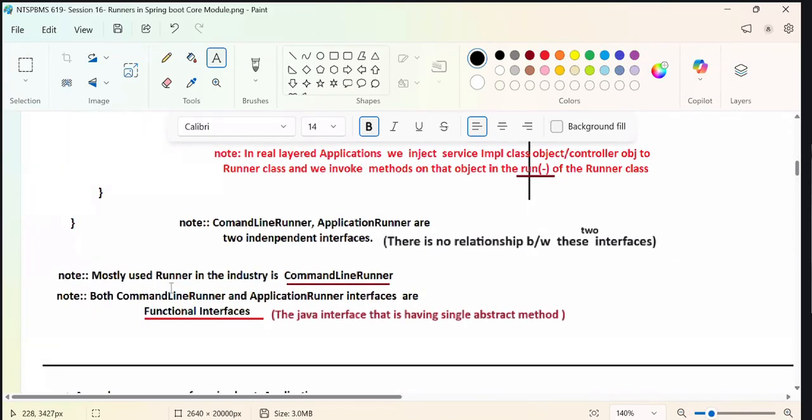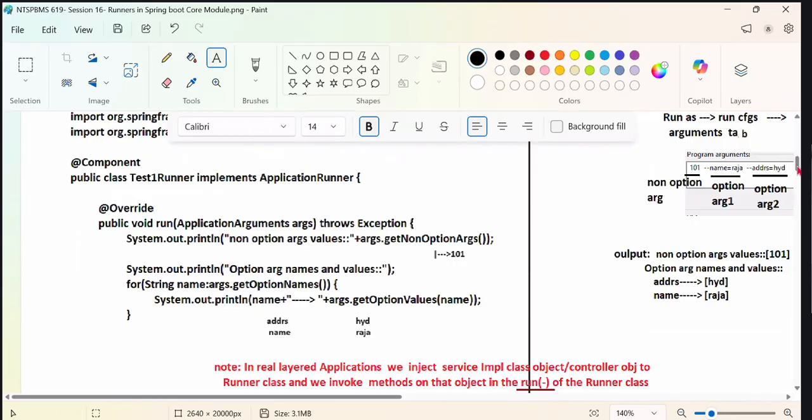Mostly used runner in industry is what? Command line runner. Both command line runner and application runner interfaces are what? Functional. I think everyone knows what a functional interface is: an interface with one method declaration. So why the special identity for this? Lambda expressions are given for functional interfaces, keeping functional interfaces in mind. Definitely there will be special priority for them, no doubt in that.